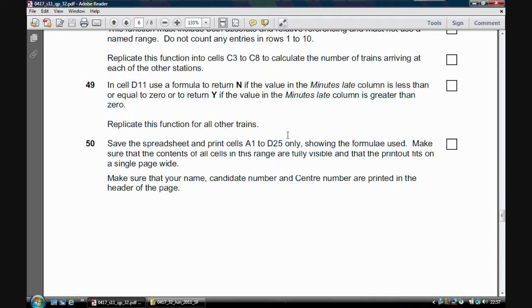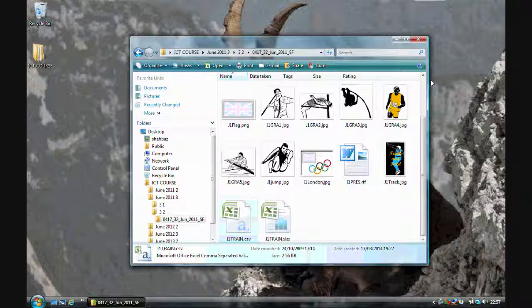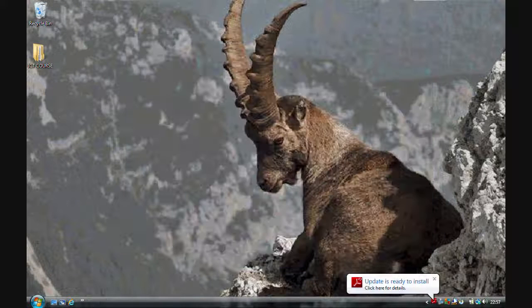The main thing is to save the spreadsheet, the J1 train that you were working on, and you've got to save it as an Excel workbook. If you don't save it as an Excel workbook, you will lose your formulas. It only shows the values if you have to reopen it. So it's important you save it as an Excel workbook. So that's it. That's the exam paper finished. Turn it off, and that's it.